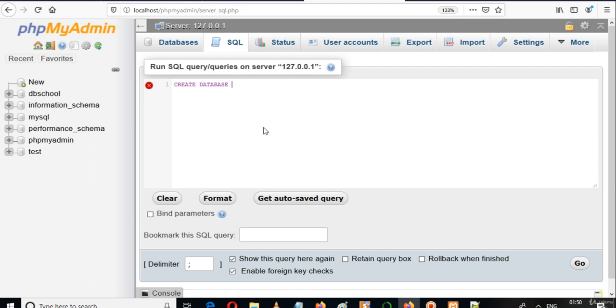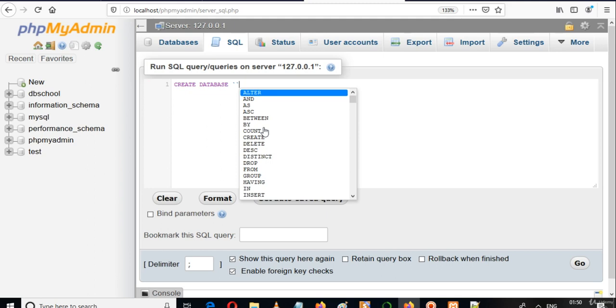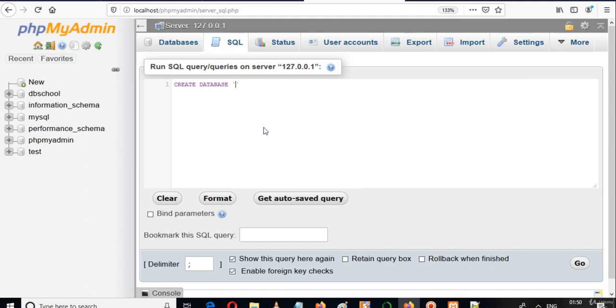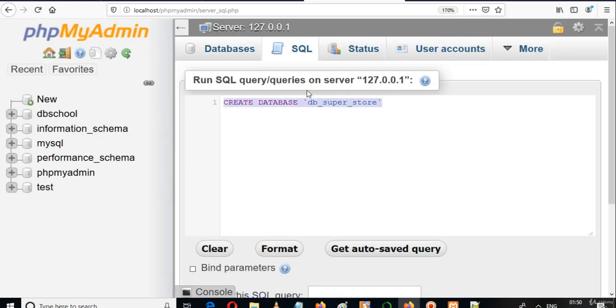So you have to write create database because we want to create a database, and then in inverted commas you write the name of your database. For example, let's say the name of our database is DB Superstore. We can include underscores here also, so db_super_store. This is the name of our database.